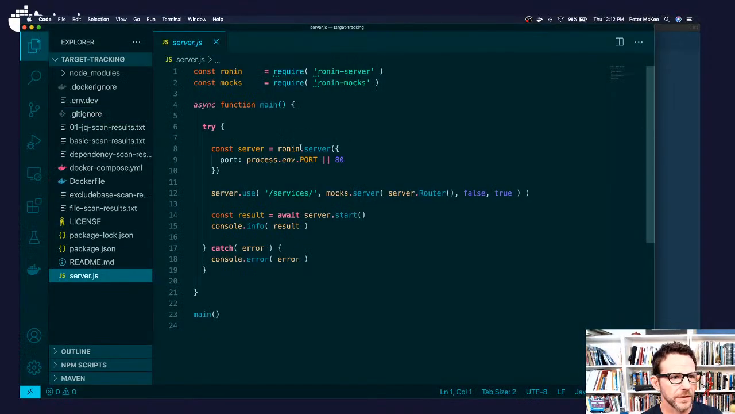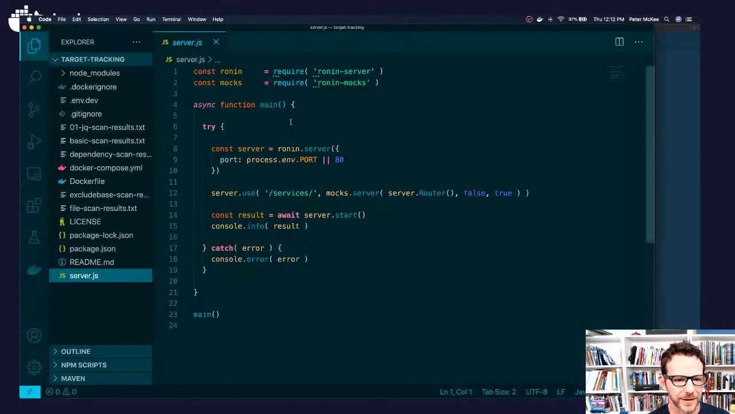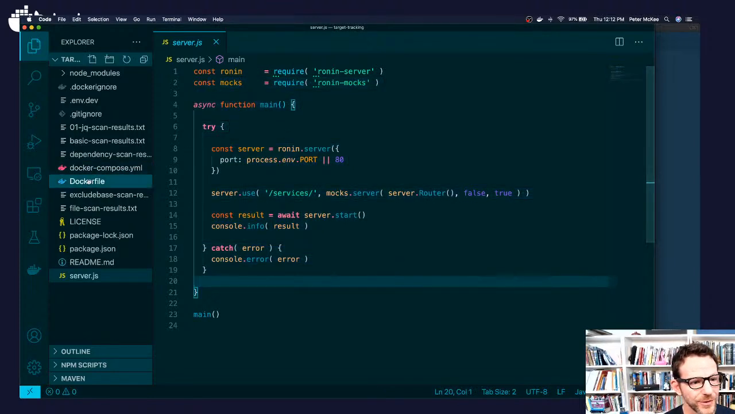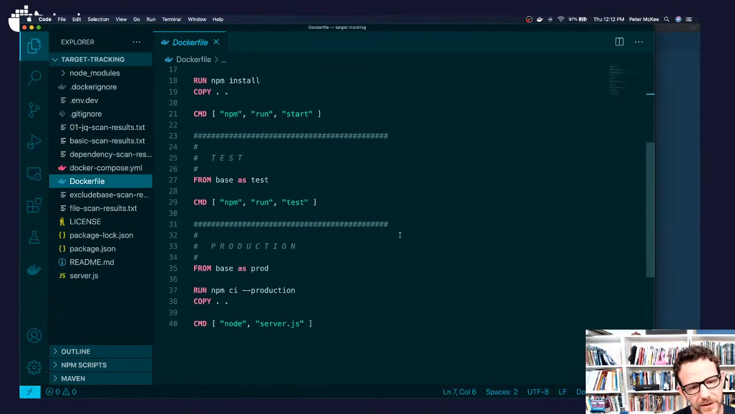So this is the target tracking system for the Iron Man suit, hypothetically speaking, of course. Look, it's very complex. This is how we do target tracking. Anyway, so what I want to take a look at is the Dockerfile. Just real quickly, it's very, very basic.